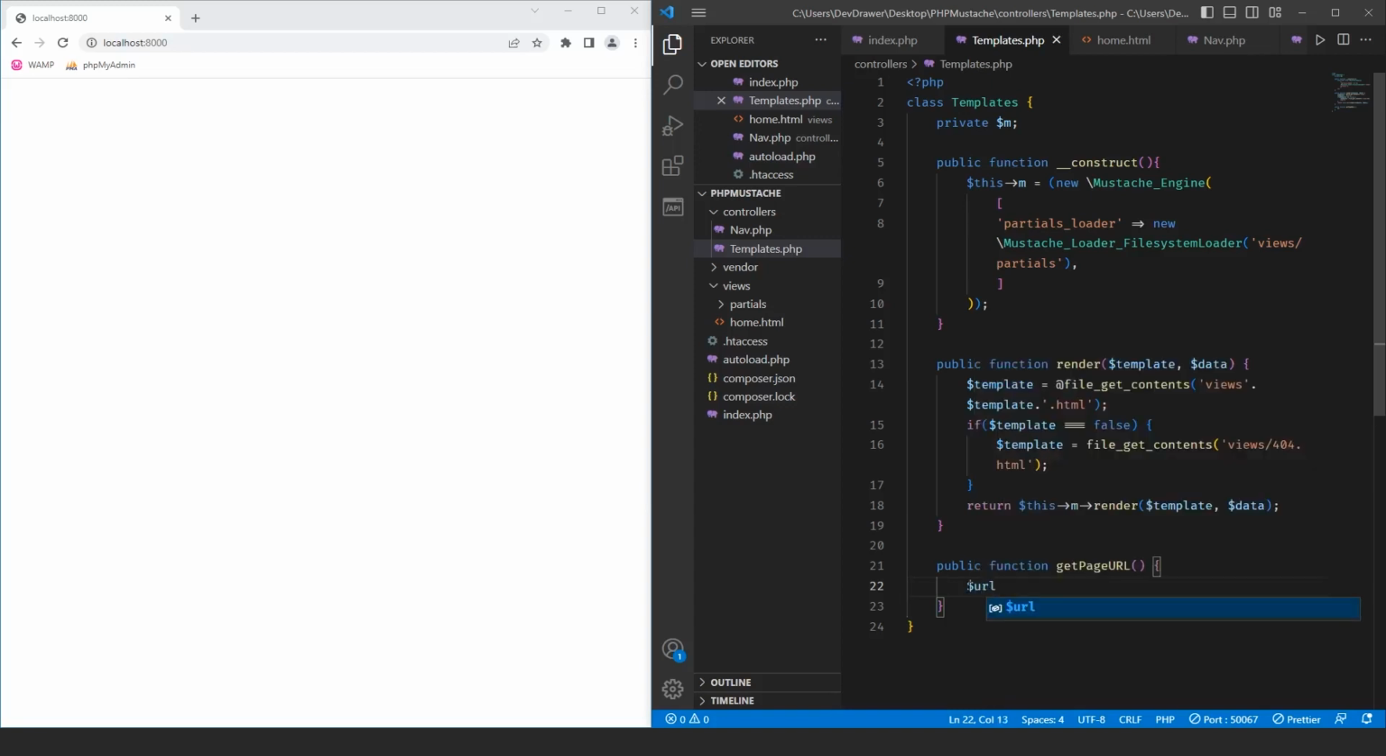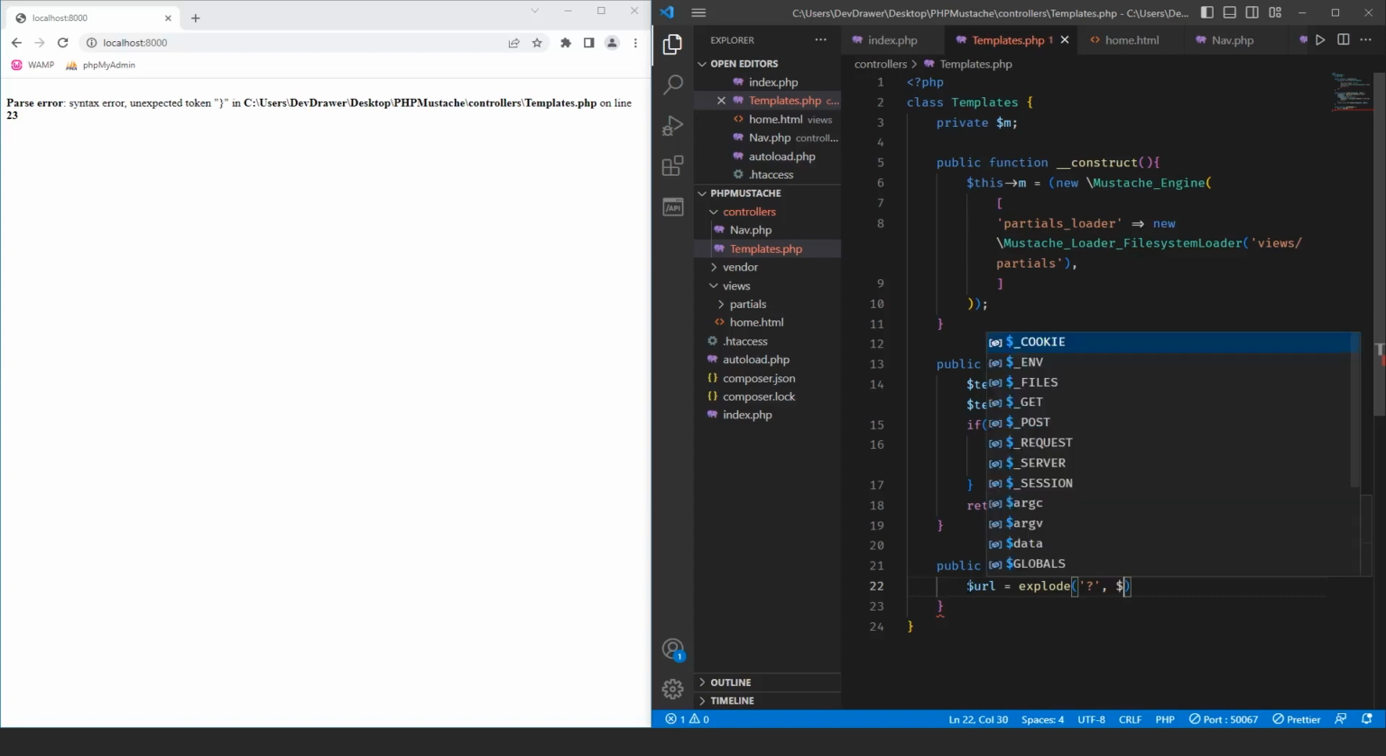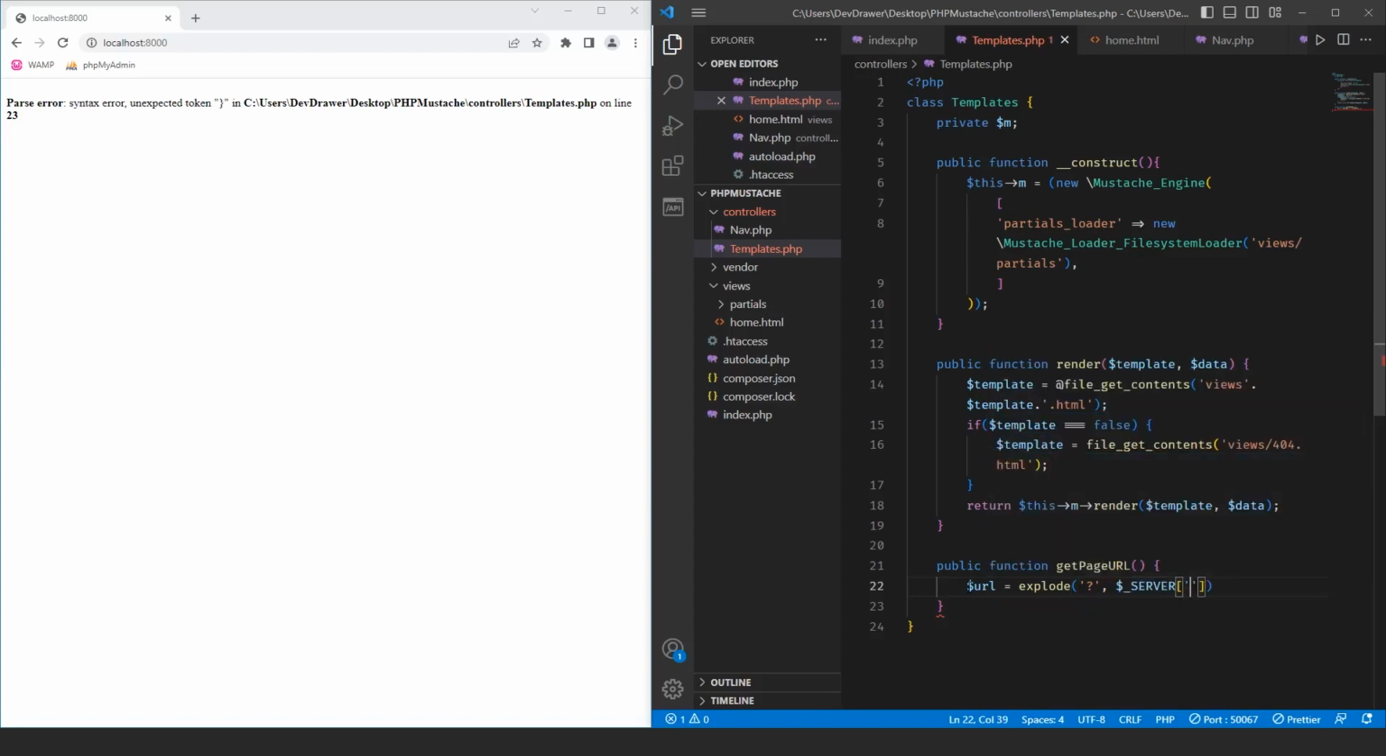So let's do URL equals explode, and we're going to explode it with a question mark. Why am I doing it with a question mark? Let's see how that works. It's not what I was expecting to put in there, but it's in my test code. Okay. All right. So now we have our URL. So we want to return if the URL at the 0 spot is equal to /, we want it to return /home. Otherwise, we want it to return the URL.